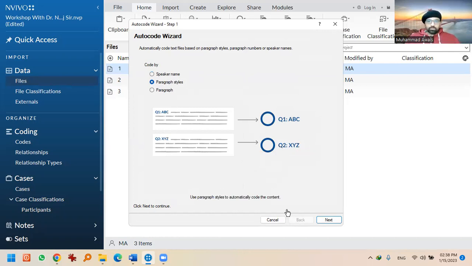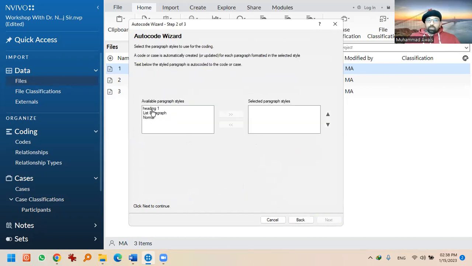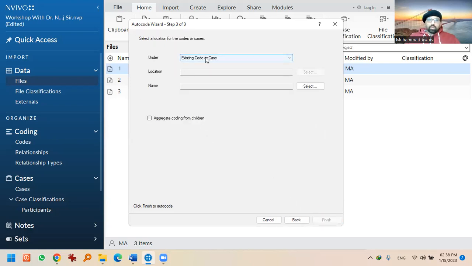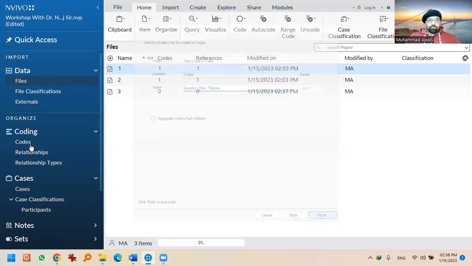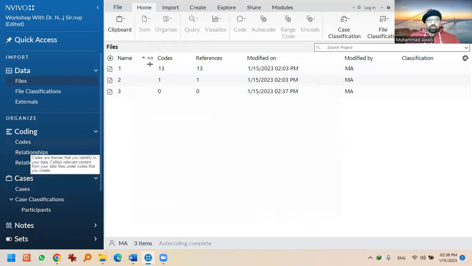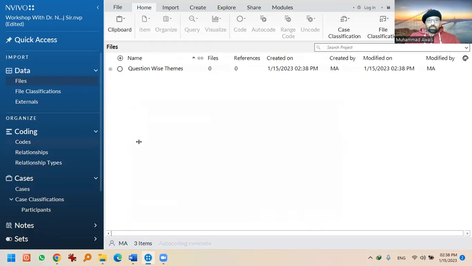then select paragraph style. Next, you have given the list, or you have given heading number one, heading one. So select it over here. Next. So I'm going to create a new code, question wise themes, we can say. Question wise themes. I'm going to repeat this as well. So finish. Now if I go to codes, question wise themes, all 12 questions.